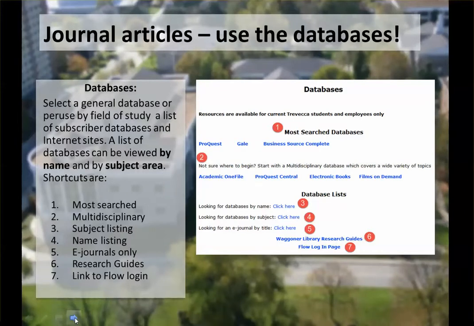Journal articles, you'll use the databases. This is a screen capture of our databases page from the library website. Number 1, we have our most searched databases. These 3 get used all the time. Number 2, if you're not sure where to start, Academic OneFile, ProQuest Central, our wonderful overview, we would say multidisciplinary databases. You can start there.